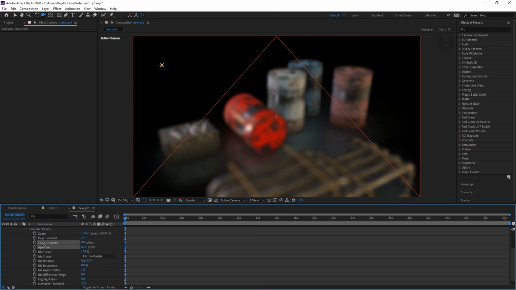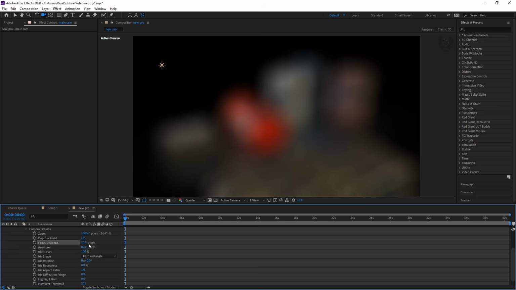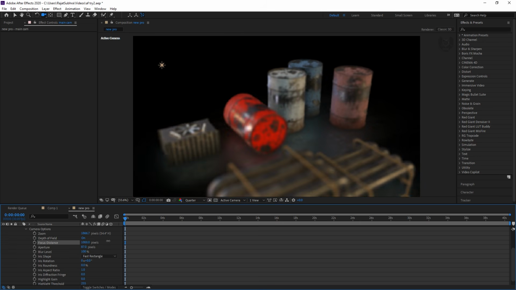So let's change the focus distance a little more. Okay, this is too far. Okay, let's make it like 960. You have to play with this, because I don't know in which value it will actually work, but you have to play with this.